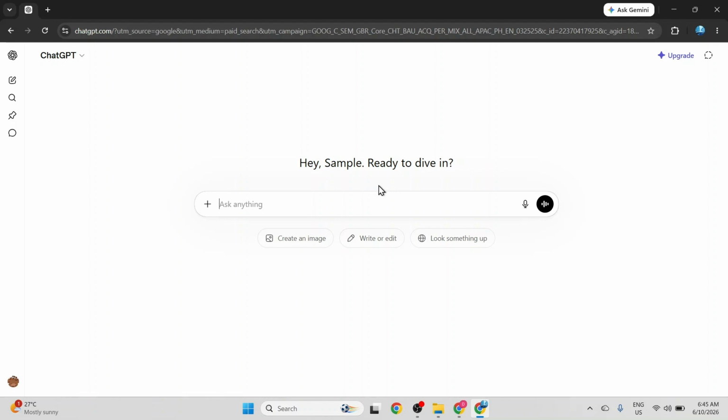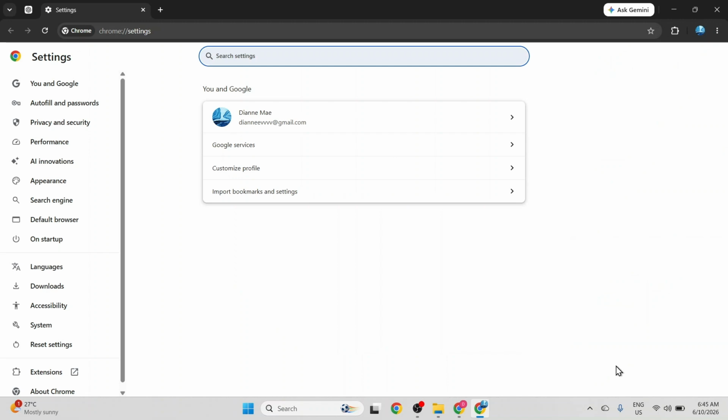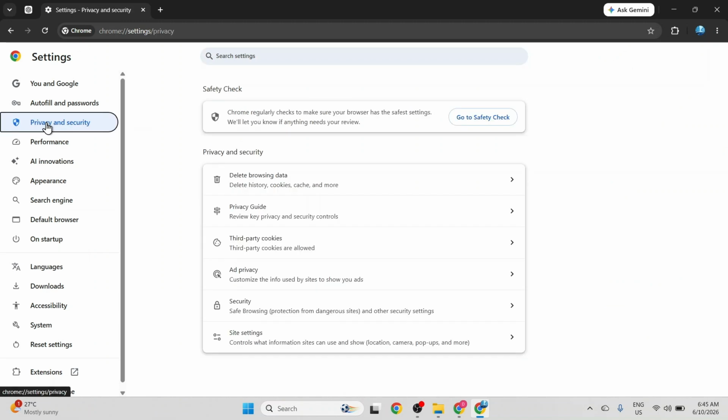I start by moving my cursor over to the top right corner of the Google Chrome browser window and clicking on the three vertical dots to open the main menu. Here, I click on the option for clearing browsing data. This action automatically opens a new browser tab and brings up the settings overlay right in front of us.